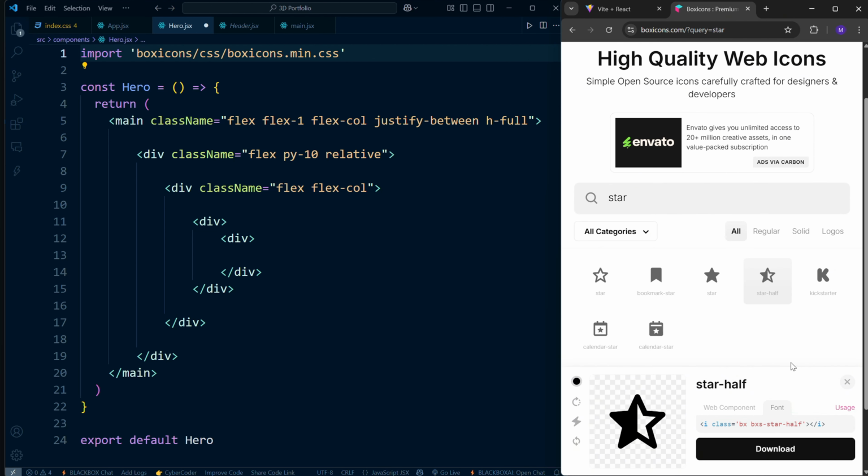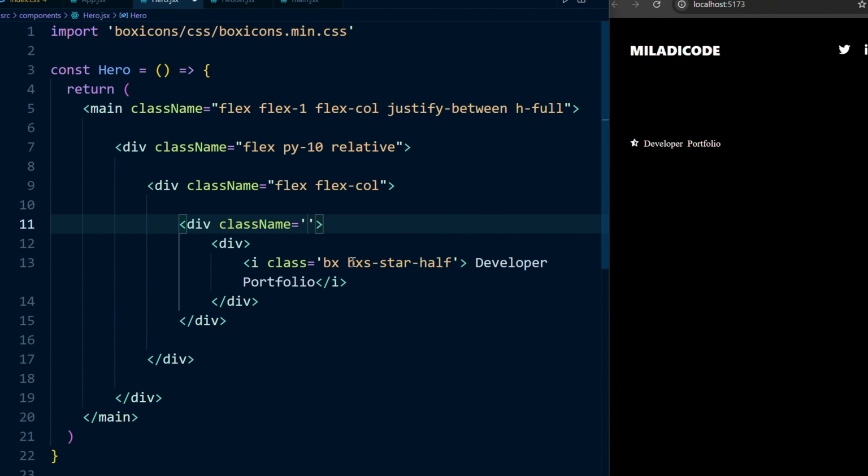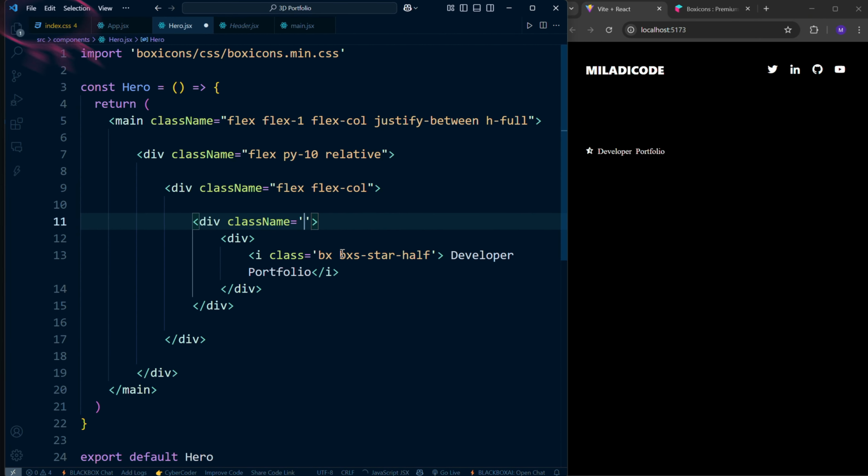Now, inside this icon element, we're going to type some text. Let's add developer portfolio to make it clear what this section is about. This combo of icon plus title gives our section some identity. Now let's add styles for the container of the icon. For that, we're going to extract the styles into the index.css file. This makes our JSX code cleaner and easier to read, and it also gives us the ability to reuse that style in other parts of our website later on.